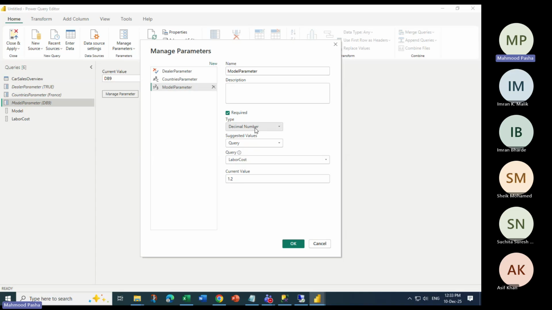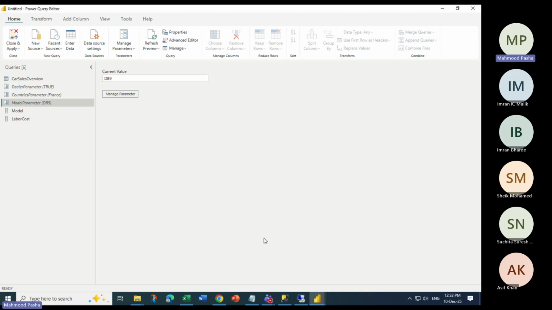Decimal number of type data. Correct. So these data types also should match when you are using that type of parameter. Okay, fine. Now I'm not interested in that. I'm going back to my model and I'm using this one as DB9. So DB9. Okay, so just click on OK.